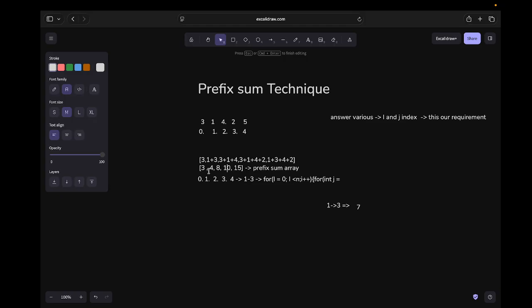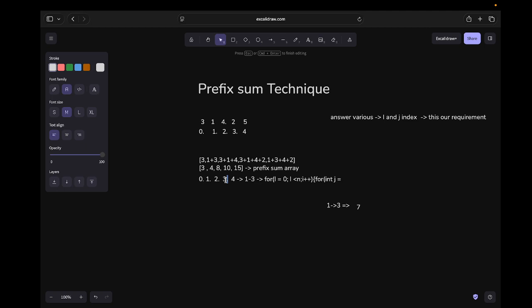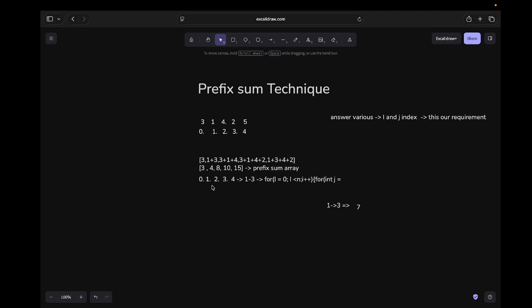But if you see clearly, till this index we have a summation of the elements, right? If we are talking about only these elements, what I'm talking about is that till third index we have summation of all the elements from 0 to that index, right? But we only want the sum from first index to the third index, right? We don't want to add the sum which is coming through the 0th index or the previous index which exists, right?